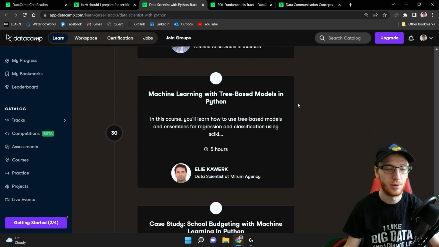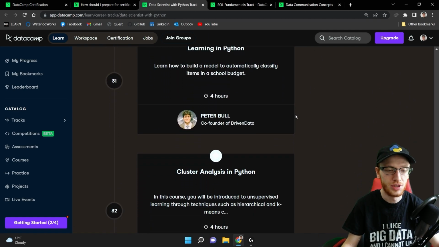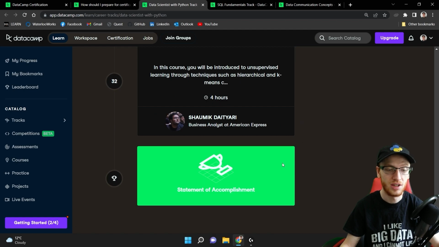Machine learning with tree-based models. Okay, so those are like random forests or gradient boosting models probably. And a nice case study over machine learning. Very nice. More on cluster analysis. So actually some of the more complicated clustering, which is quite nice. And a statement of accomplishment.